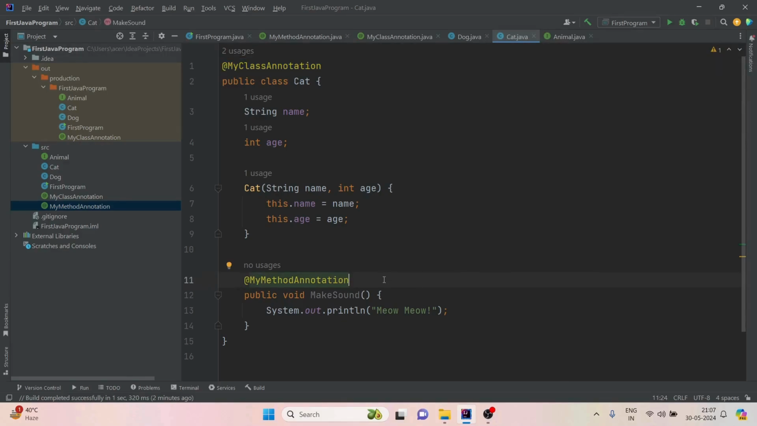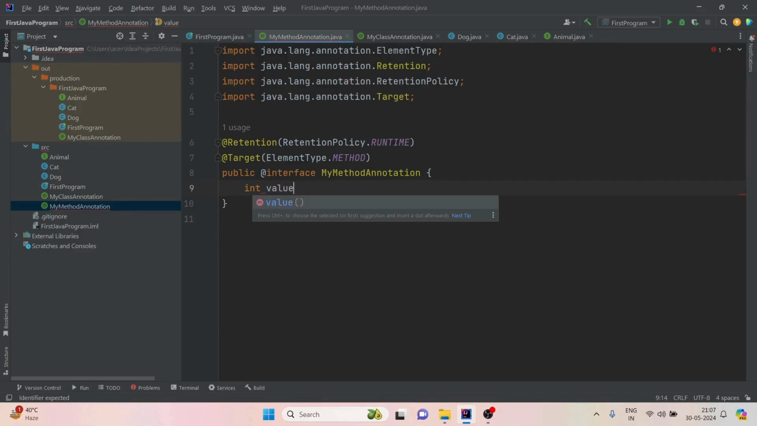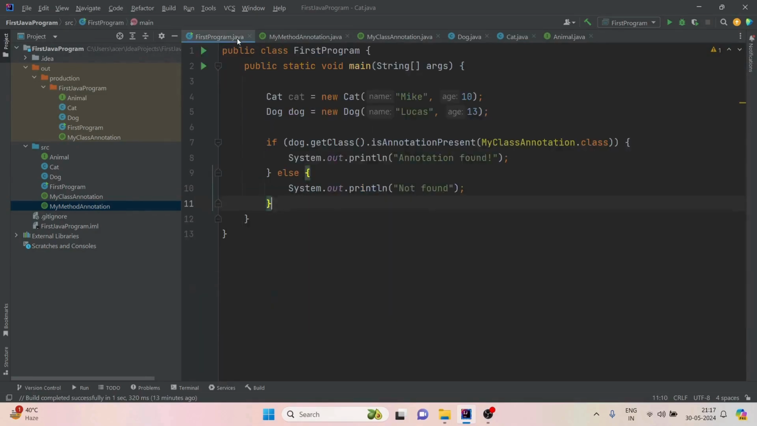Now with this annotation, I can also pass in some parameters. So for defining a parameter to this annotation, I can simply go to my annotation and then here I'll type in int and then value. Now one thing to remember is that whenever you're using parameters with an annotation, you need to define them with parentheses. So it looks like a method, but it is a data field. Now let's access this annotation and its values in our first Program.java.